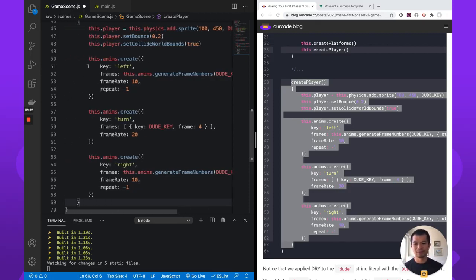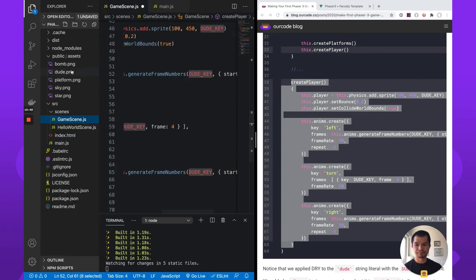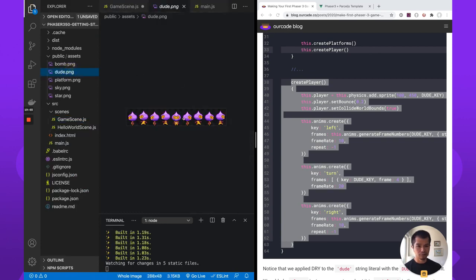So this animation creating makes a new animation called left. When we're going to be walking left, we're going to use this animation. It's going to use frames. We're going to use this generate frame numbers just to help us, but it's using the dude key, which tells us the dude texture, which is this image that we showed earlier. This is the dude texture. That's what the dude key points to.